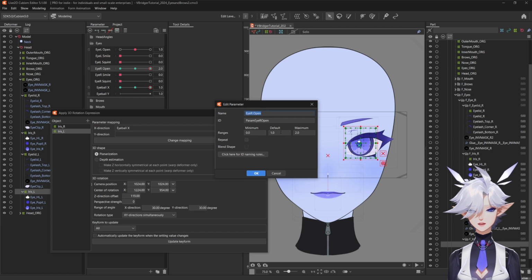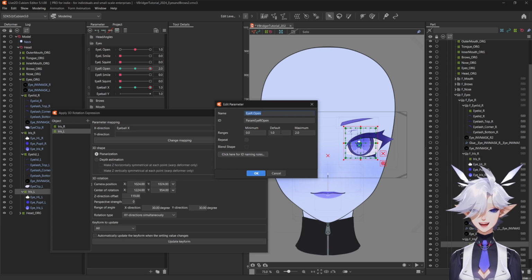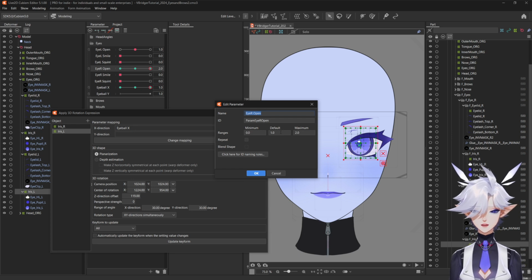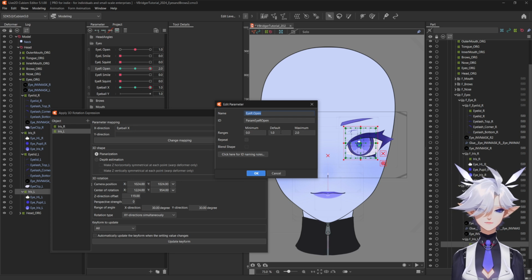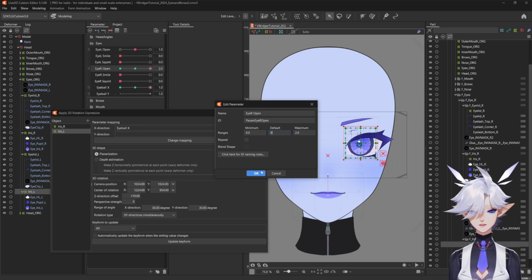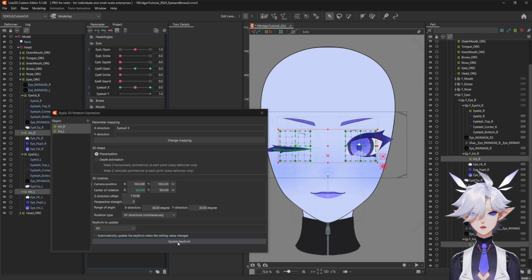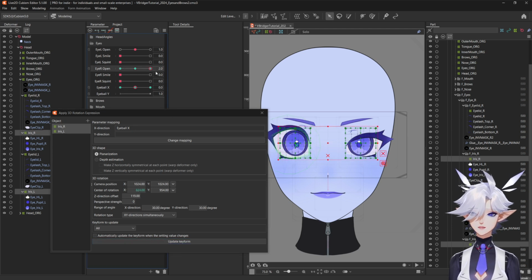I only want the eyes rotating on the X-axis when the eyes are closed. So I've left angle Y out of my 3D menu, and I'll change the default of EyeOpen to 0, so I'm only affecting the closed eye. Then when I update the keyform, the eyes are moving on X, and only when the EyeOpen is 0.